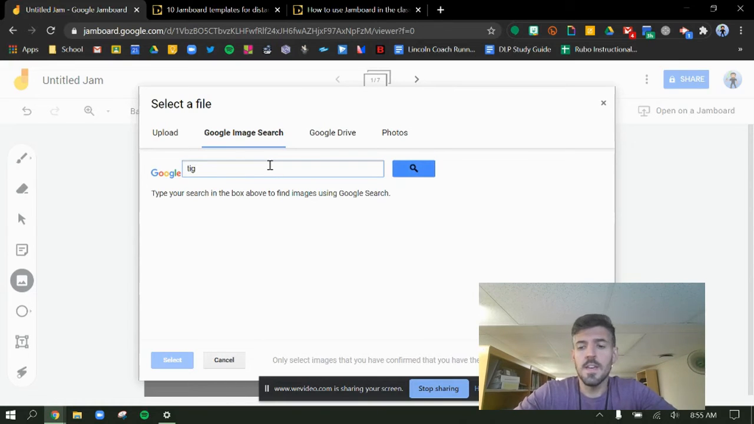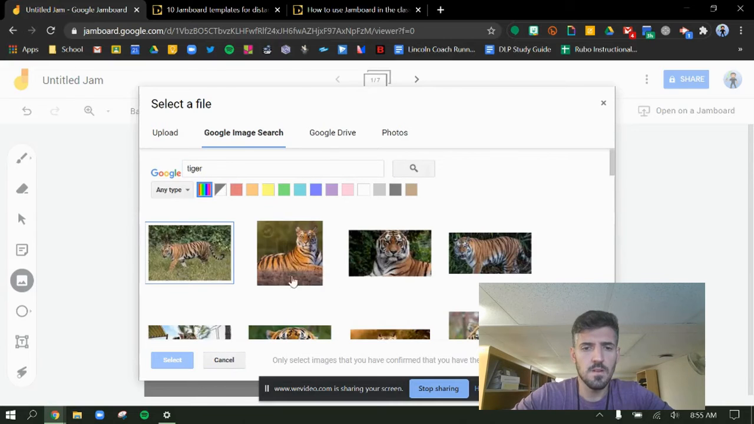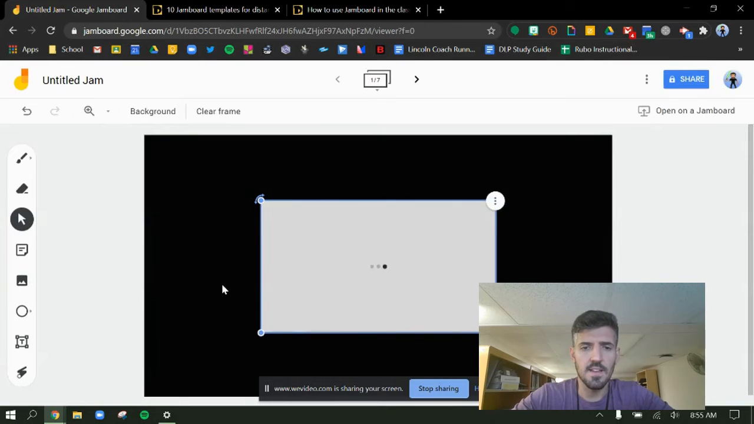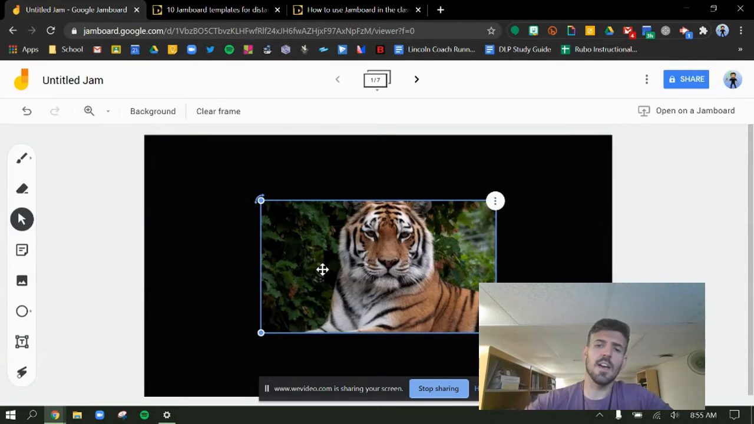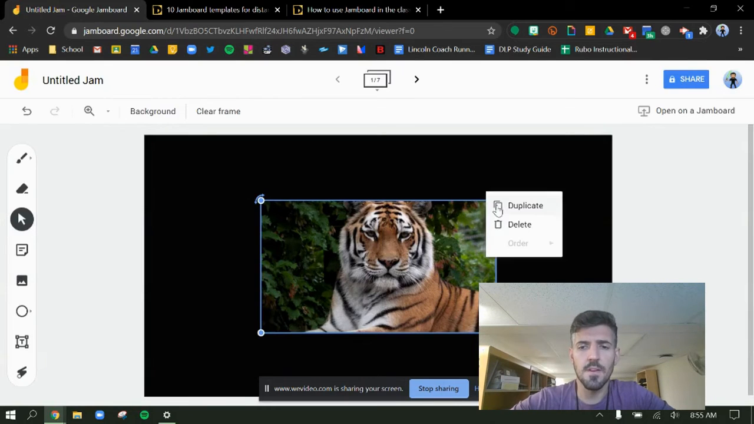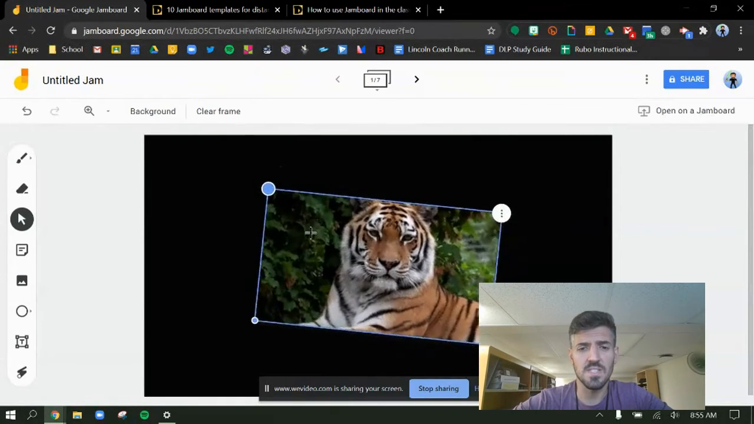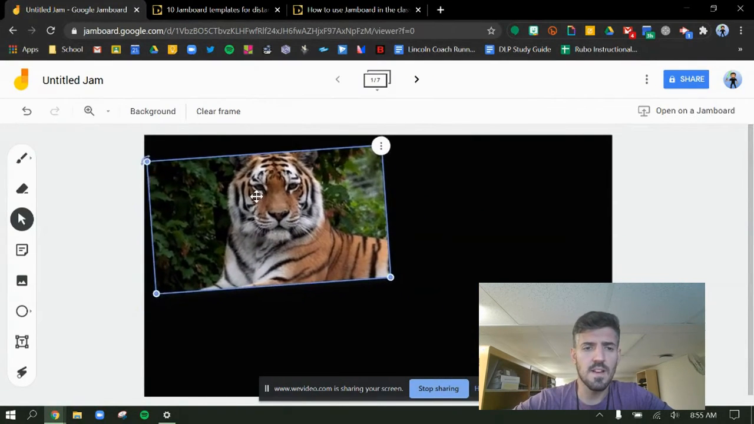So let's say we're doing a board on tigers. I'm going to click on tiger and I like that image. I'll click on it and it will go ahead and import that right onto this slide. And from here, I can go and duplicate it, delete it. From here, I can resize it. I can twist it to however I want.